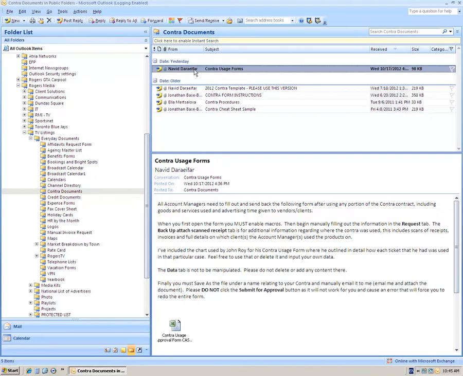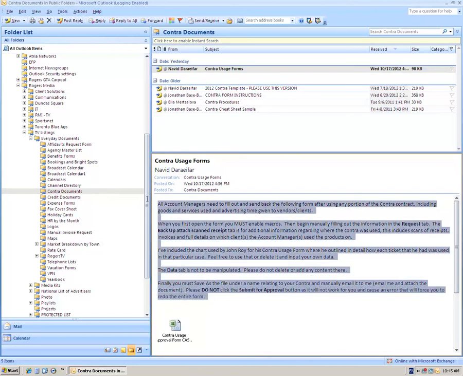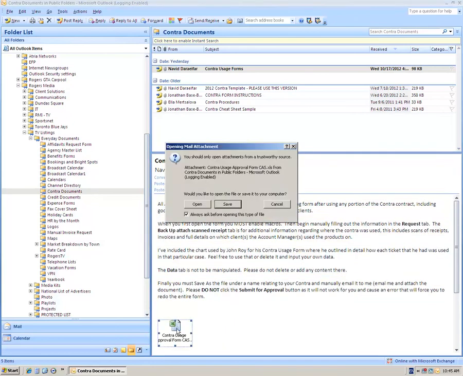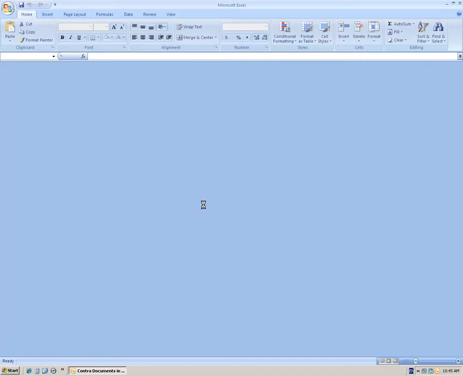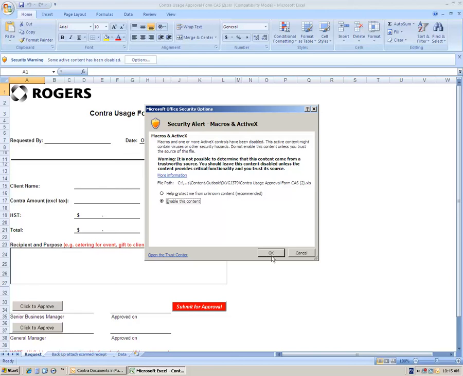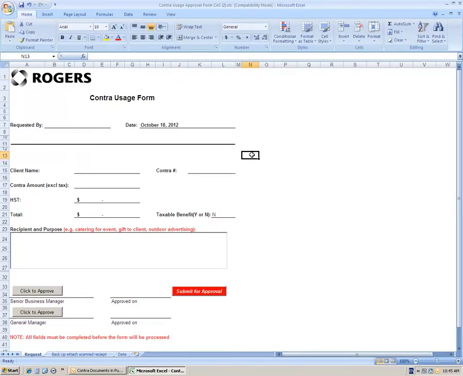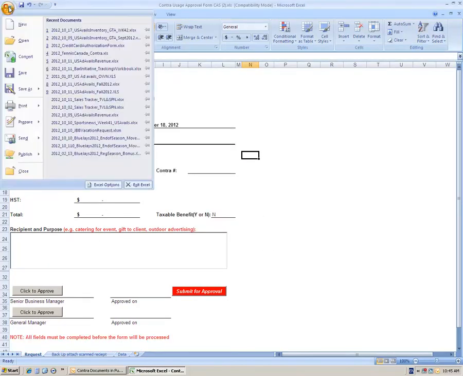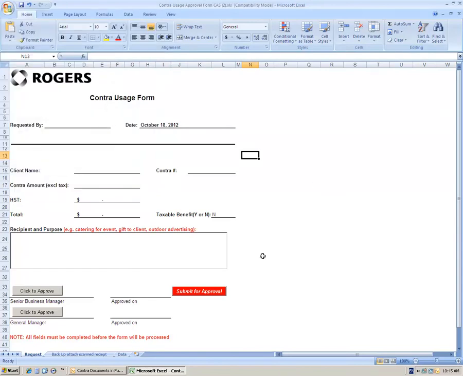So what you want to do is go into this post. It says yesterday because Naveed just put it up yesterday, and you want to follow his directions. I'm not going to get into it with too much detail. Just follow his directions exactly. Click Contra usage approval form, open it up. Once again, security warning, some active content has been disabled. You want to go to options, enable this content, okay, and now you're able to navigate properly. Once again, you want to go save as, save it properly, save it under the name you want to save it in, and what you want to do here is just fill out all the forms.